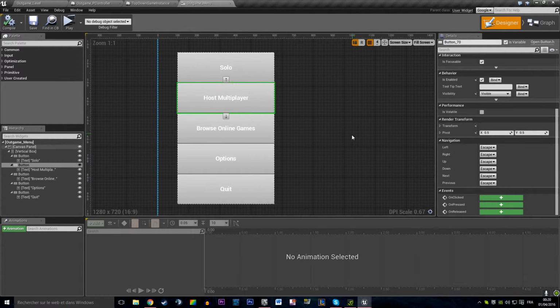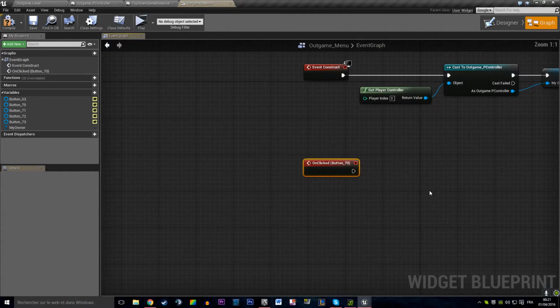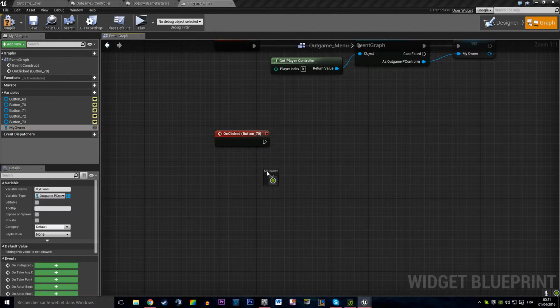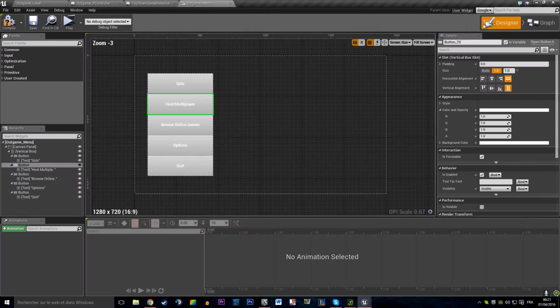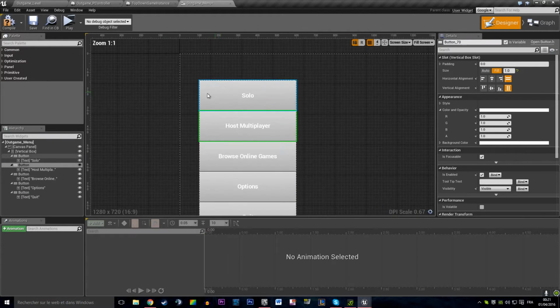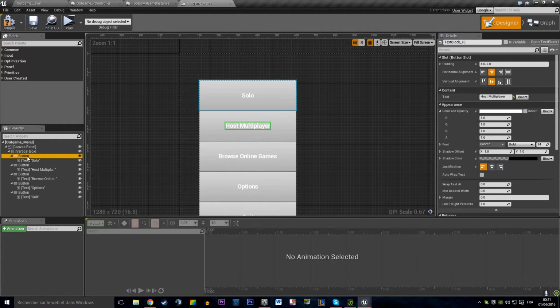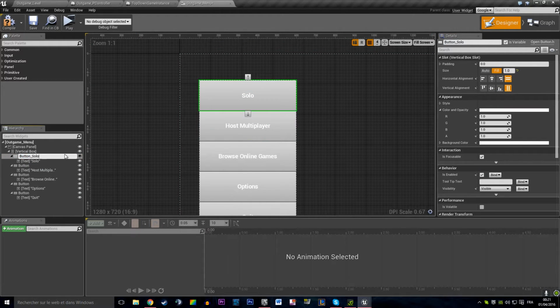So we want to say, hey, when I click host multiplayer, I'm going to tell my owner to actually, we're going to rename that button real quick to keep track of what we're doing. Button solo, going to copy paste that in order to be faster. So button solo, I'm going to rename that. So we're going to rename that straight from the hierarchy.